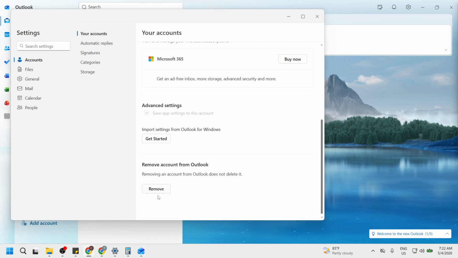Remove the conflicting Microsoft Office Desktop Apps entry if it's present, verify your signature assignments in Outlook settings, and then sign out and back in to refresh. Your signatures should now appear exactly where you expect them.